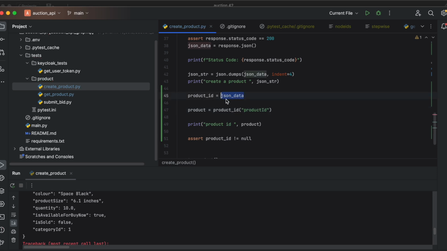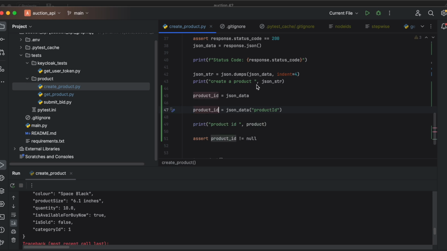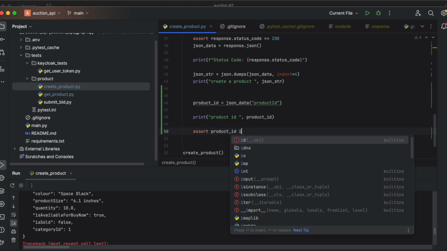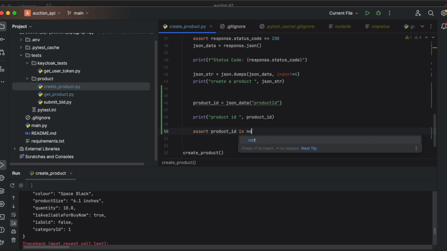And JSON data, product ID, and let's get rid of that. Then we want the product ID. Then we want to assert that product ID is not none.